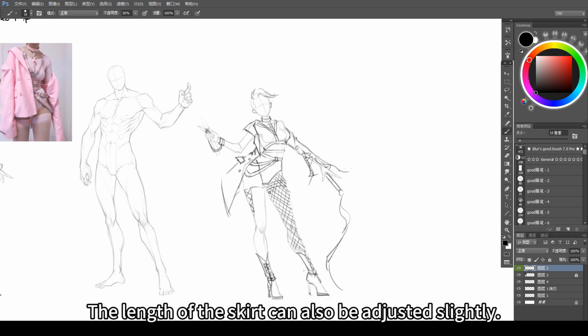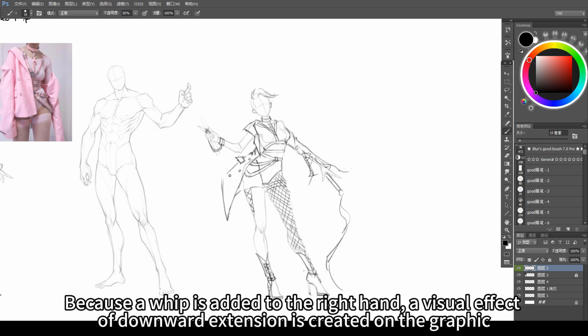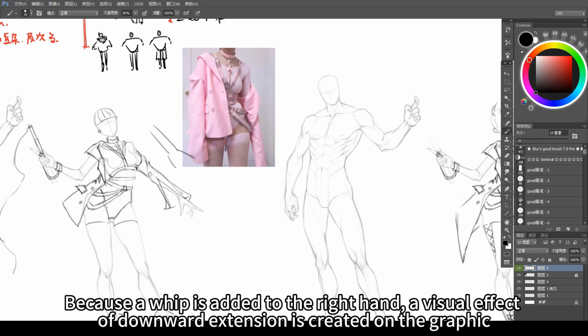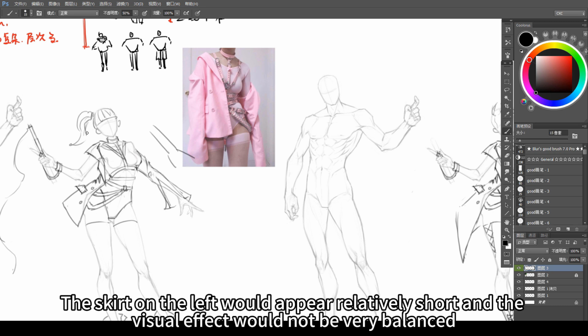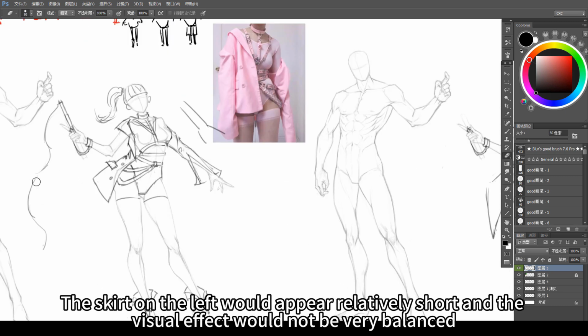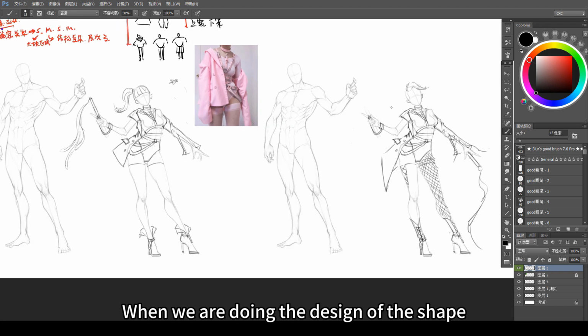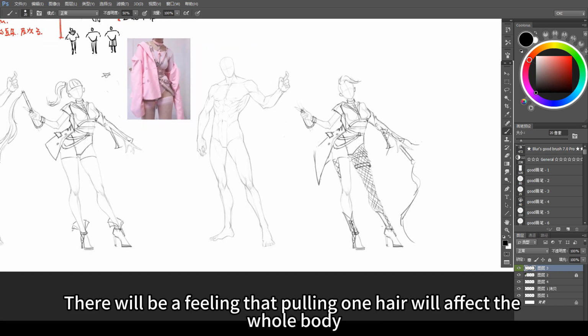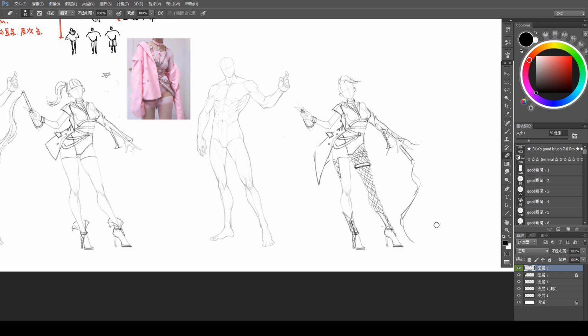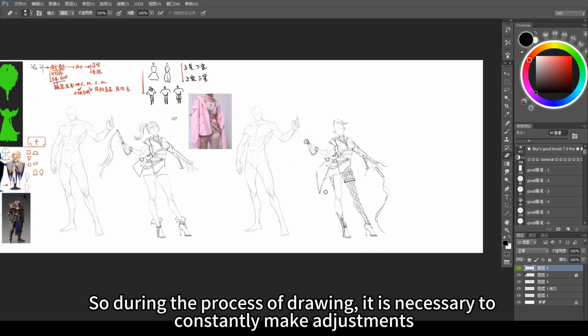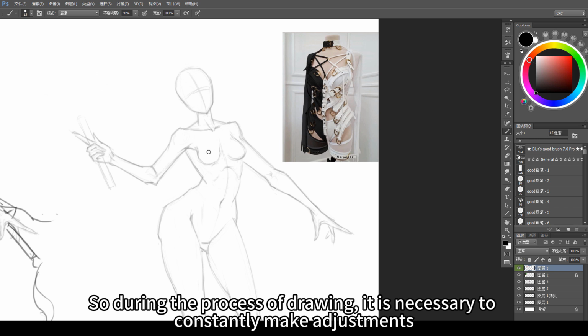The length of the skirt can also be adjusted slightly, because a whip is added to the right hand. A visual effect of downward extension is created on the graphic. The skirt on the left would appear relatively short, and the visual effect would not be very balanced. So it is necessary to appropriately adjust the relationship of the styling. When we are doing the design of the shape, there will be a feeling that pulling one hair will affect the whole body. If one place is changed, there will be changes in the overall balance of the design. So during the process of drawing, it is necessary to constantly make adjustments.